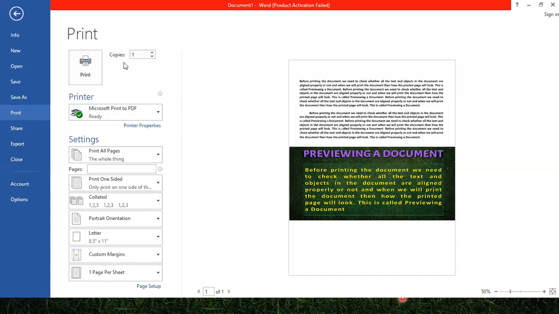By selecting this Copies option here, you can select the number of copies you want. For example, suppose this is only one page, but I want 5 copies of this page. Then I can select 5 copies here. And when I click on the Print option, this same page will be printed 5 times. So I will get 5 copies of that page. So you can select the number of copies you want for your print.